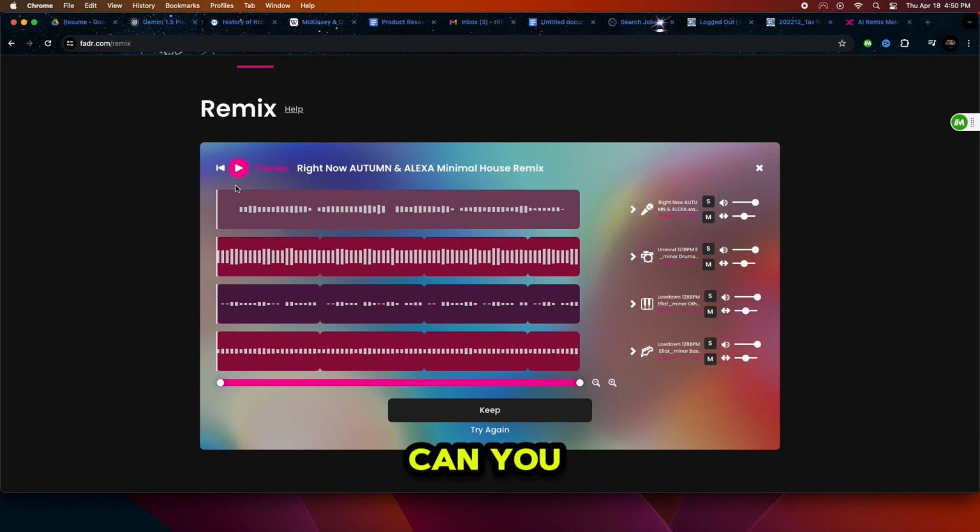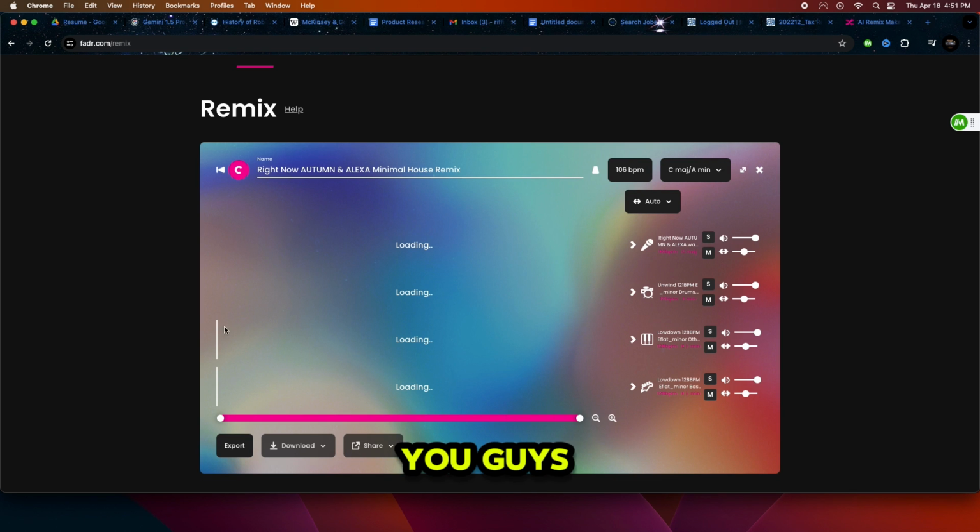And then you can go right and preview. I'll show you what it sounds like. And then from here, you keep or try again. Now, I've already done this, so if I click this keep, it just takes me to the next screen, and I'll show you guys from the next screen.